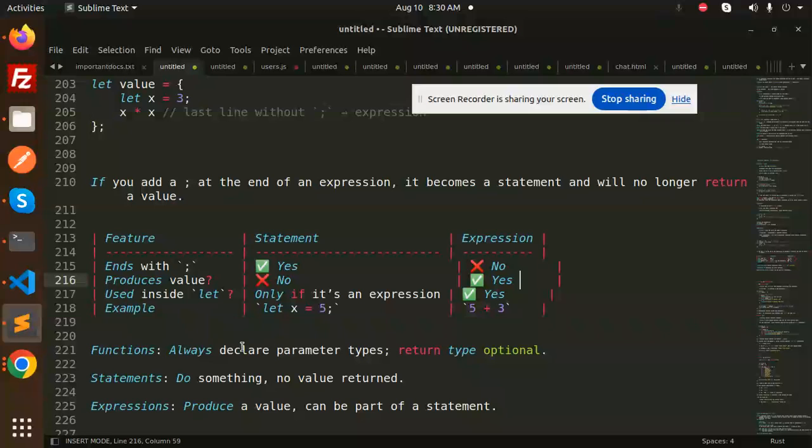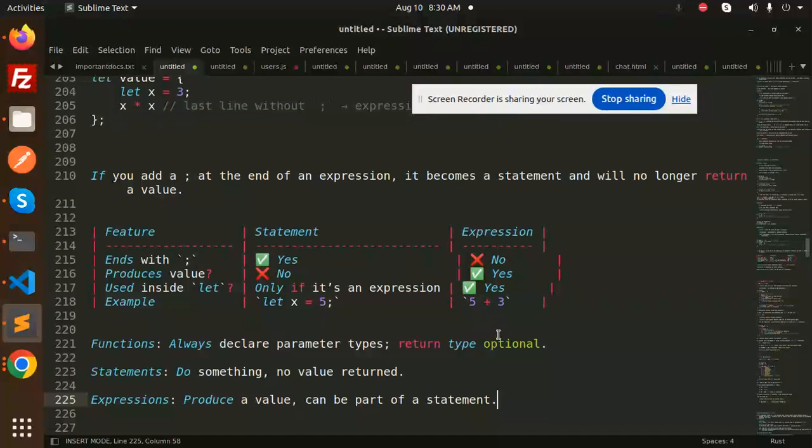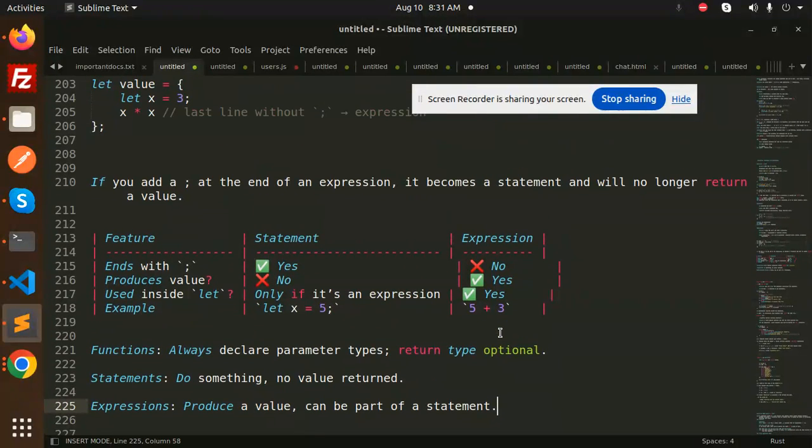So functions always declare parameter types, return type is optional. Statements do something, no return value. Expressions produce a value and can be part of a statement. So this is all about expressions, statements, and functions.